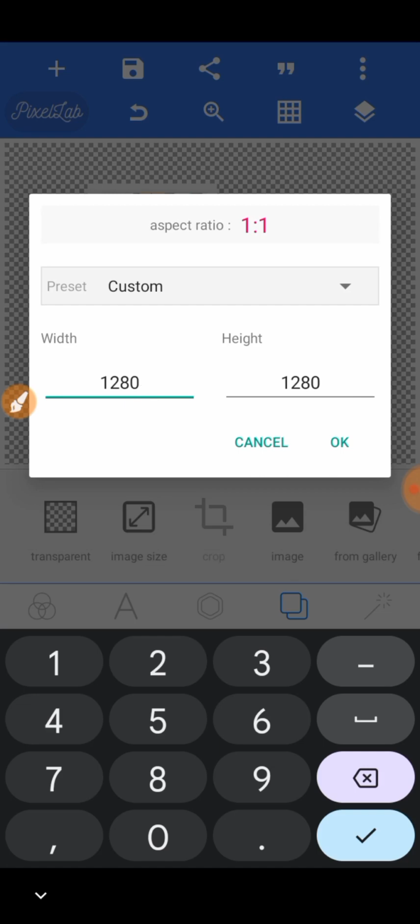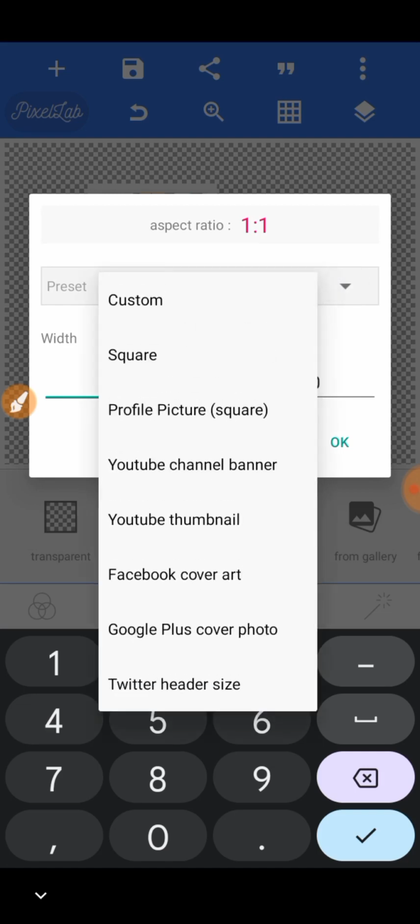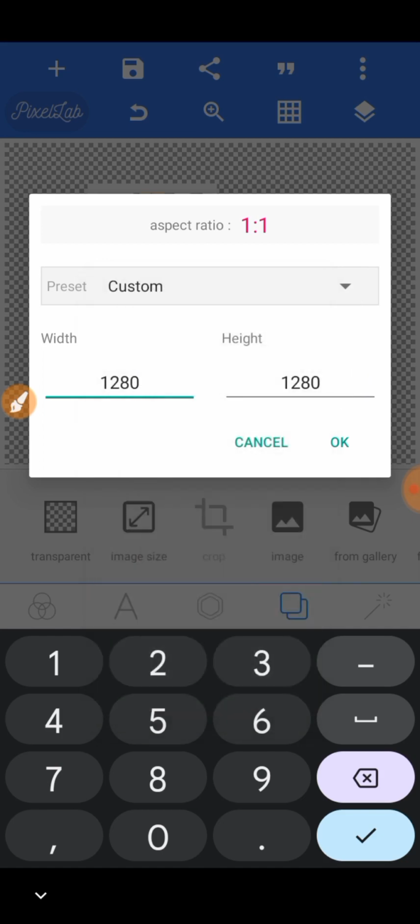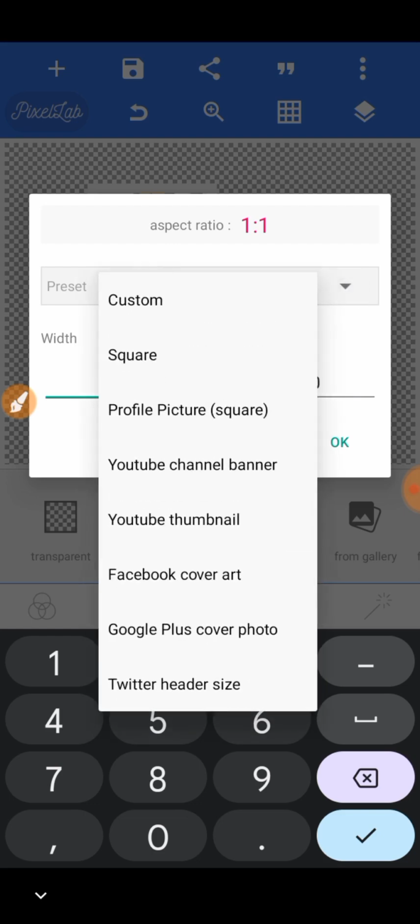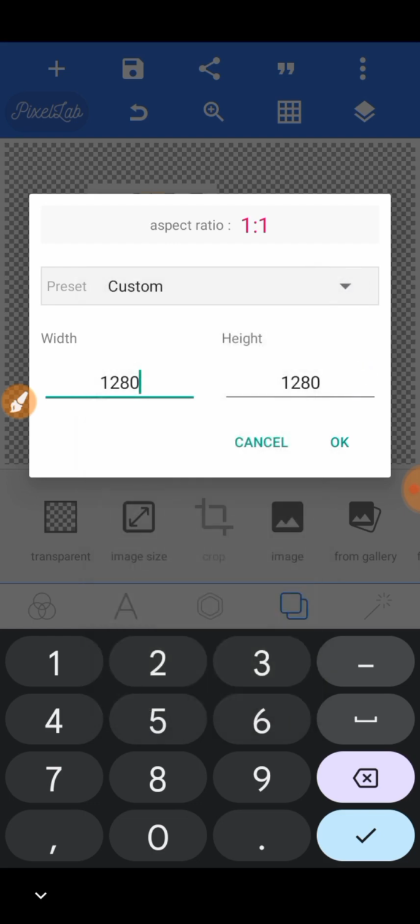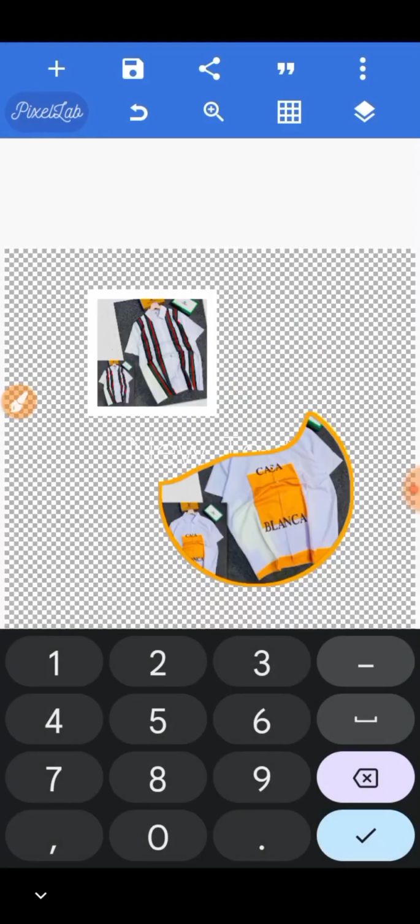Okay, we still have some other preset custom image size, like we have squares, custom profile picture, YouTube banner, channel banner, YouTube thumbnails, Facebook cover art. All these things are custom, like you can use them immediately. Okay, that is it for image size.